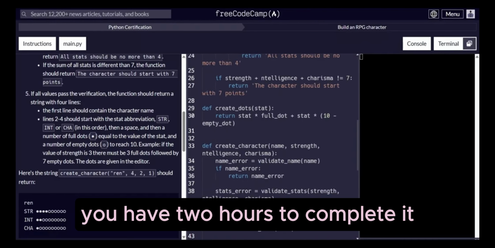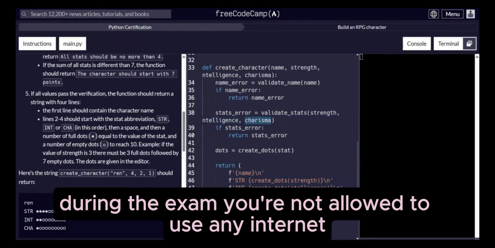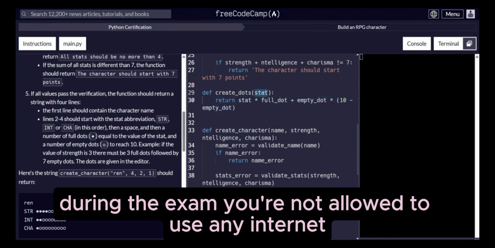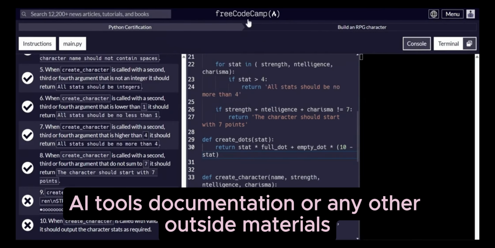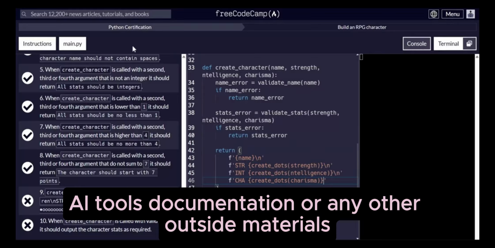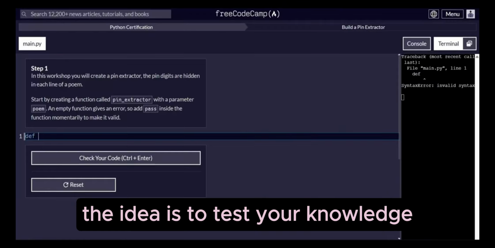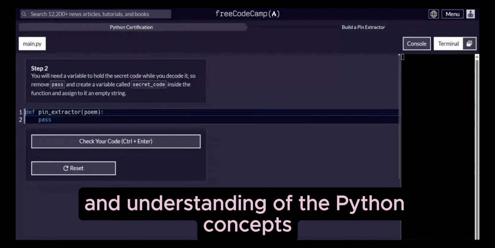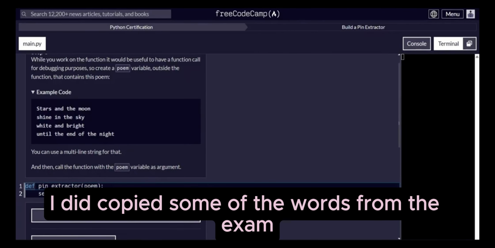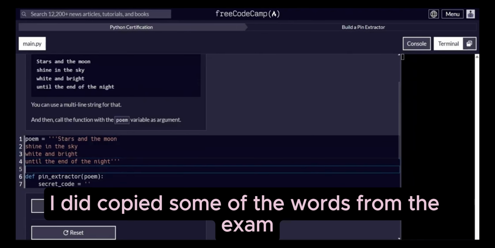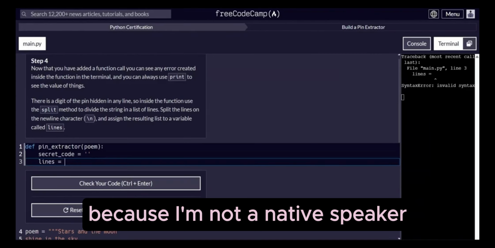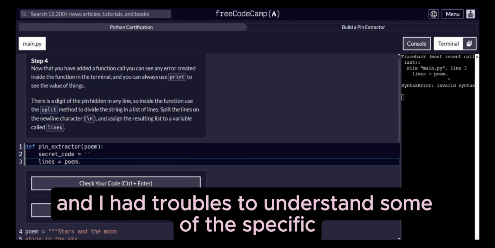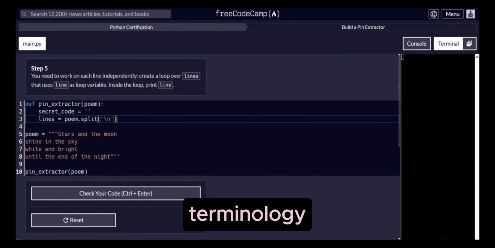Let's talk about exam rules. You have 2 hours to complete it. During the exam, you're not allowed to use any internet, AI tools, documentation, or any other outside materials. The idea is to test your knowledge and understanding of the Python concepts. I did copy some of the words from the exam because I'm not a native speaker and I had trouble understanding some of the specific terminology.